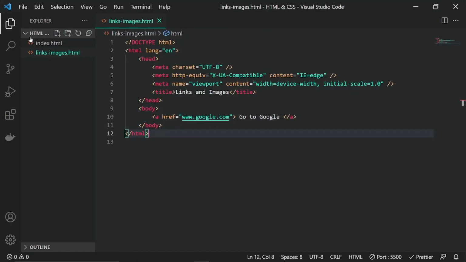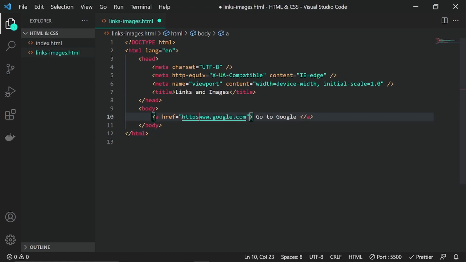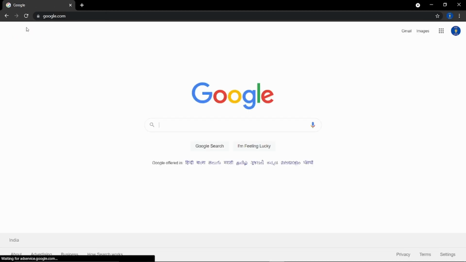Now when I click it, okay, there's some problem. Cannot get. Okay, I get what the problem is. We have to write the whole link. So let's write https:// that should hopefully do the job. Yes, you see, we are redirected to the Google web page.